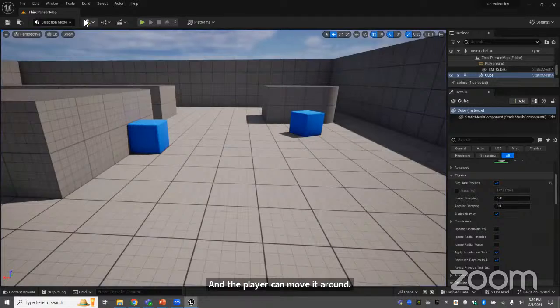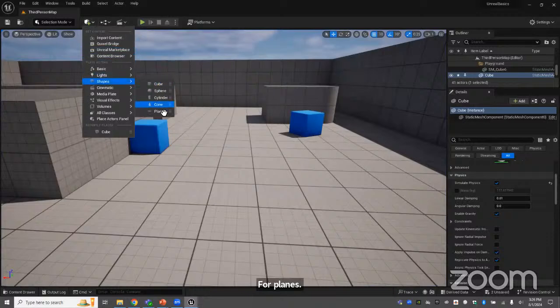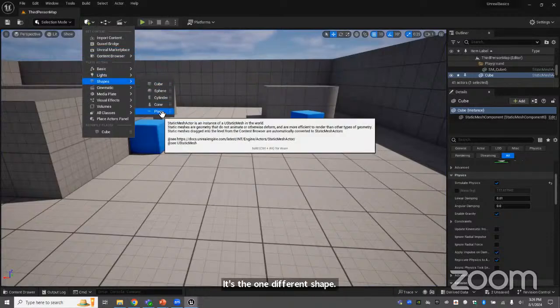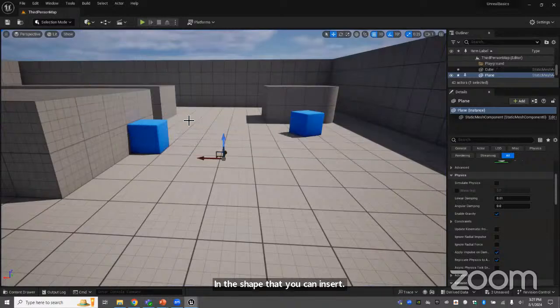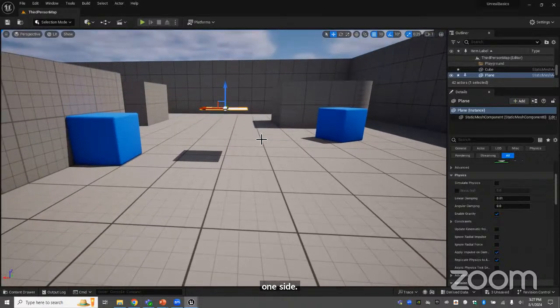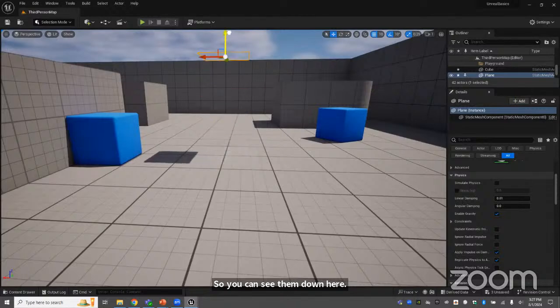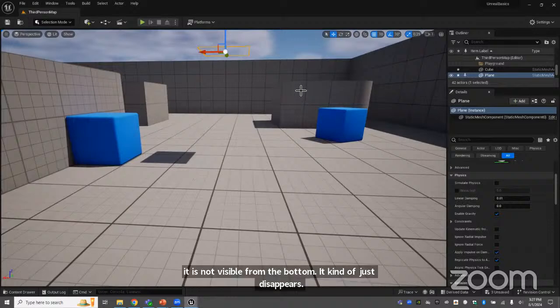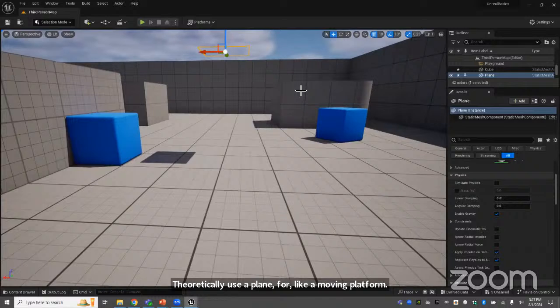Okay. Planes are the one different shape that you can insert. Planes are interesting because they're only visible from one side. So you can see them down here. You can see that it is visible from the top, but it is not visible from the bottom. It kind of just disappears. So you could theoretically use a plane for a moving platform, but it is a little odd. Usually planes are used for things like the absolute floor of the level or walls the player isn't supposed to get behind. Because if you're not supposed to get behind those walls, then you don't need a back.